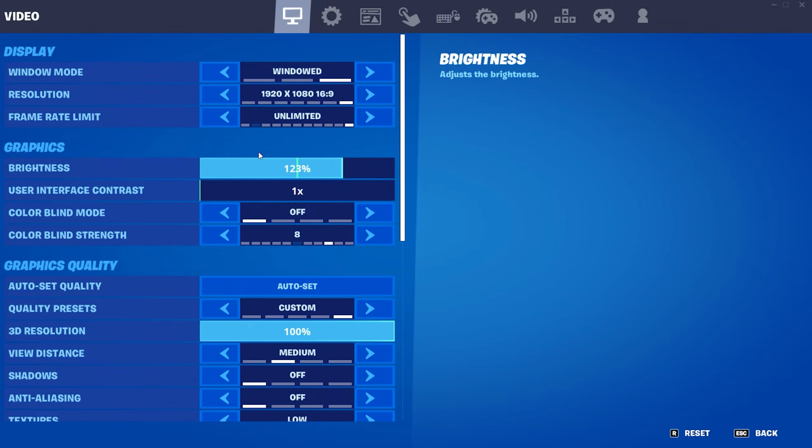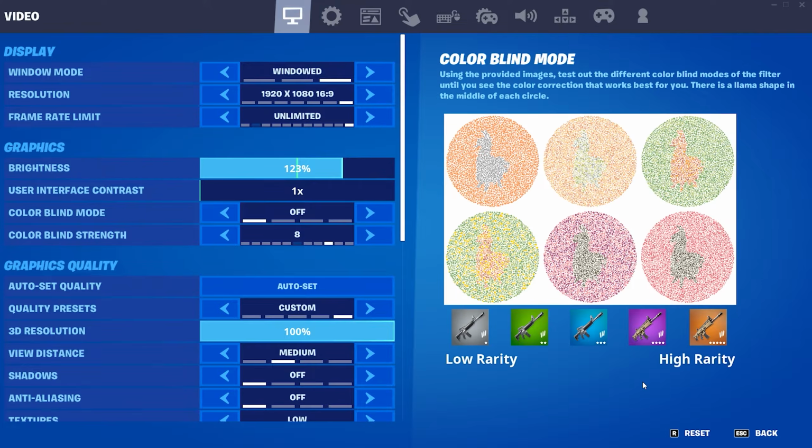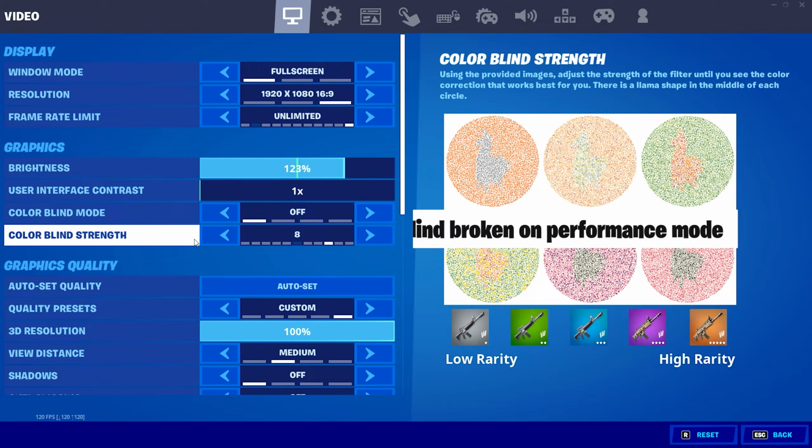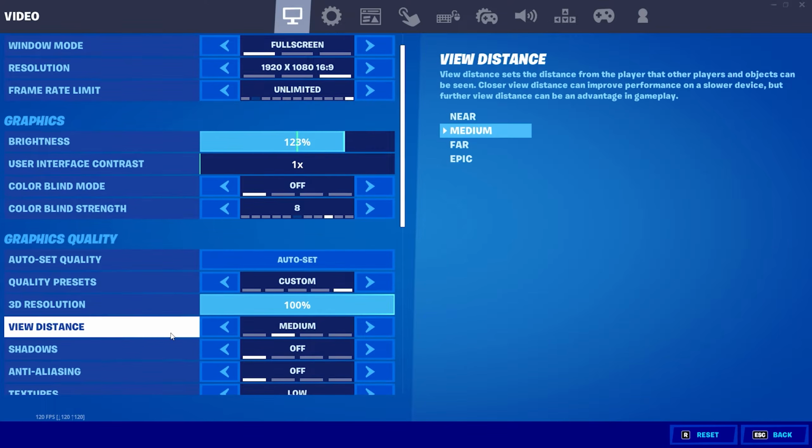And for the brightness, it's best to put it at 123% so that it's not too dark. At 123%, it kind of makes up for the colorblind not being there. Colorblinds are useless at the moment and they don't work on performance mode, so it's better to just keep this off. And now for view distance, I recommend keeping it on medium or low and nothing higher than that.